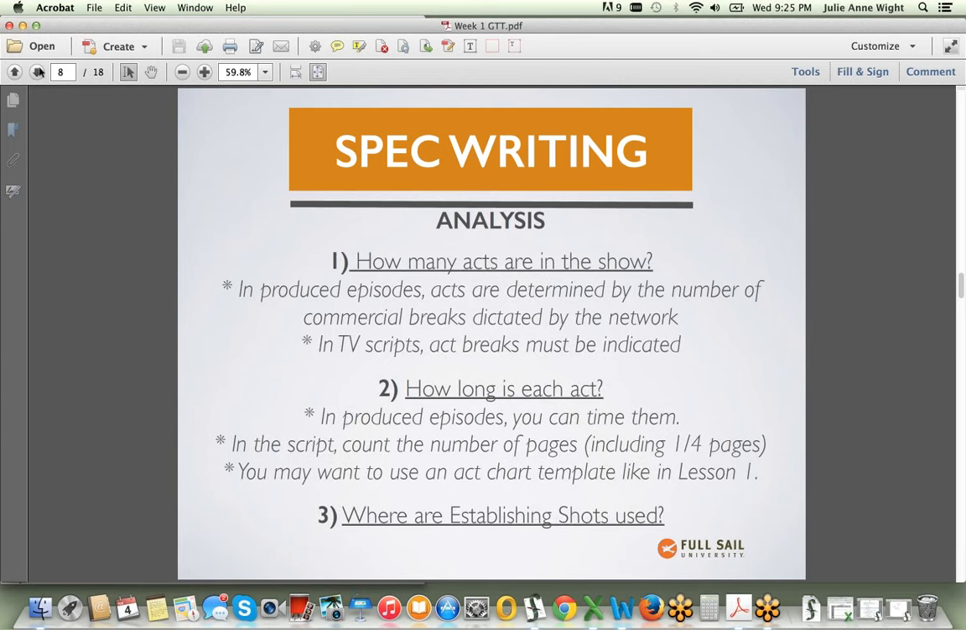So this week, everybody's coming up with an original idea. But next week, you can either build on that original idea to develop a show Bible for it, or you may decide to do the alternate assignments for your thesis. Okay, so back to spec writing.